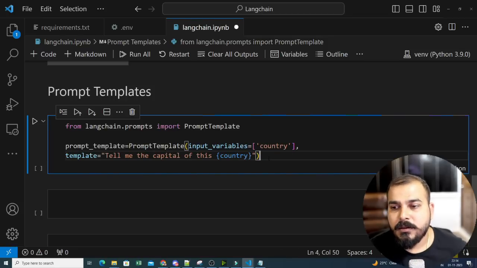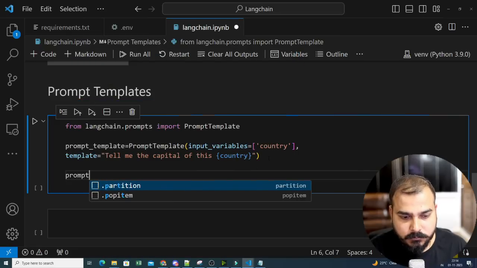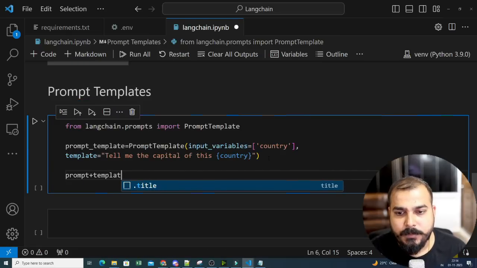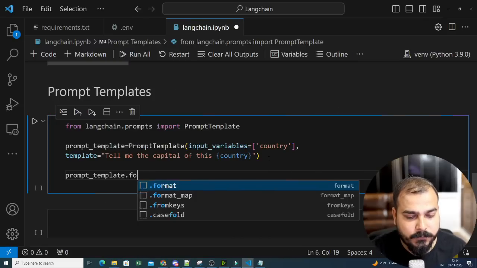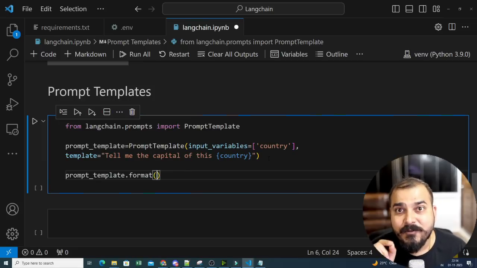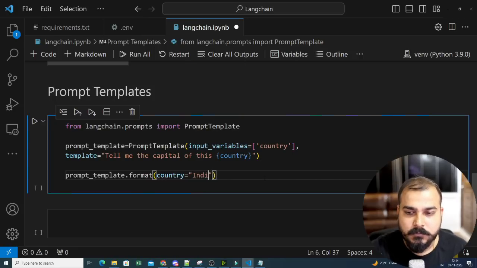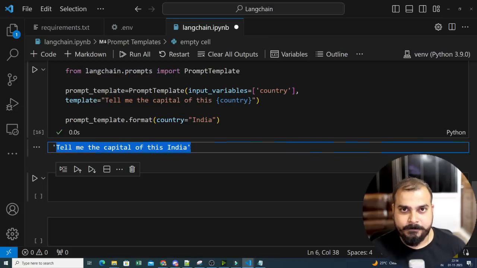Now if I want to execute this, I can write prompt_template.format. So there is a function called dot format. And here, instead of how should I give my input, I will say country is equal to, whatever the variable name is, country is equal to, let's say India. Now you can see that my entire prompt is generated in this way, saying: tell me the capital of India.